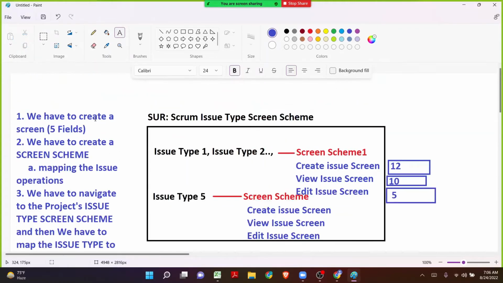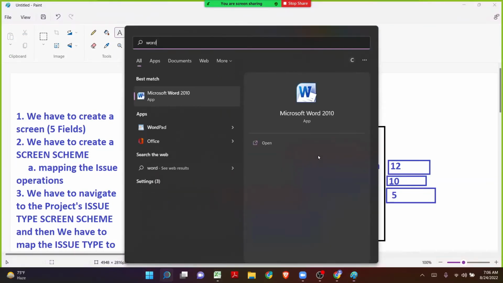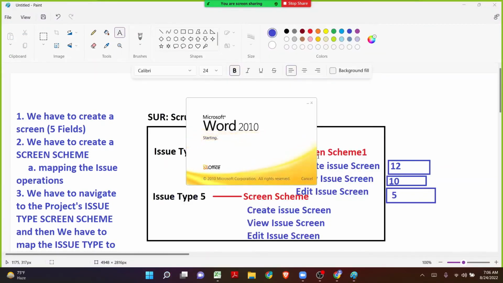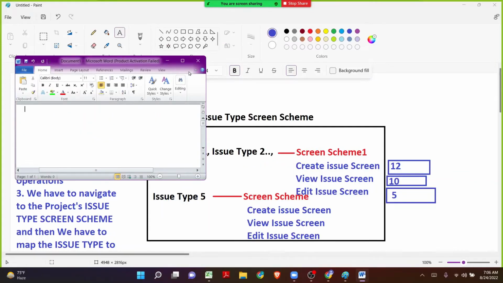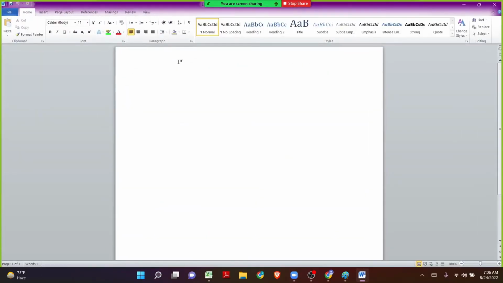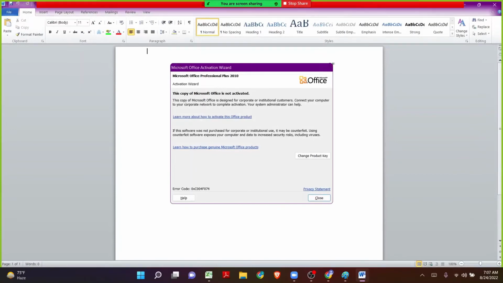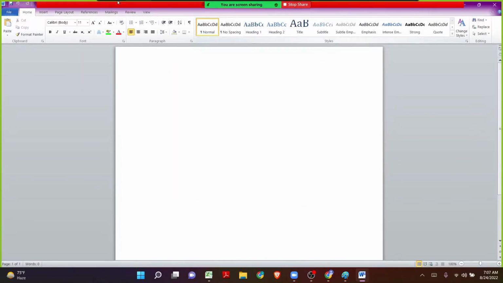Alright, so let me quickly open the Word and let me start typing the ticket. And maybe it might be confusing at the very first time, but once we try to do some 2 or 3 tickets in the screens, it will be very much easier.